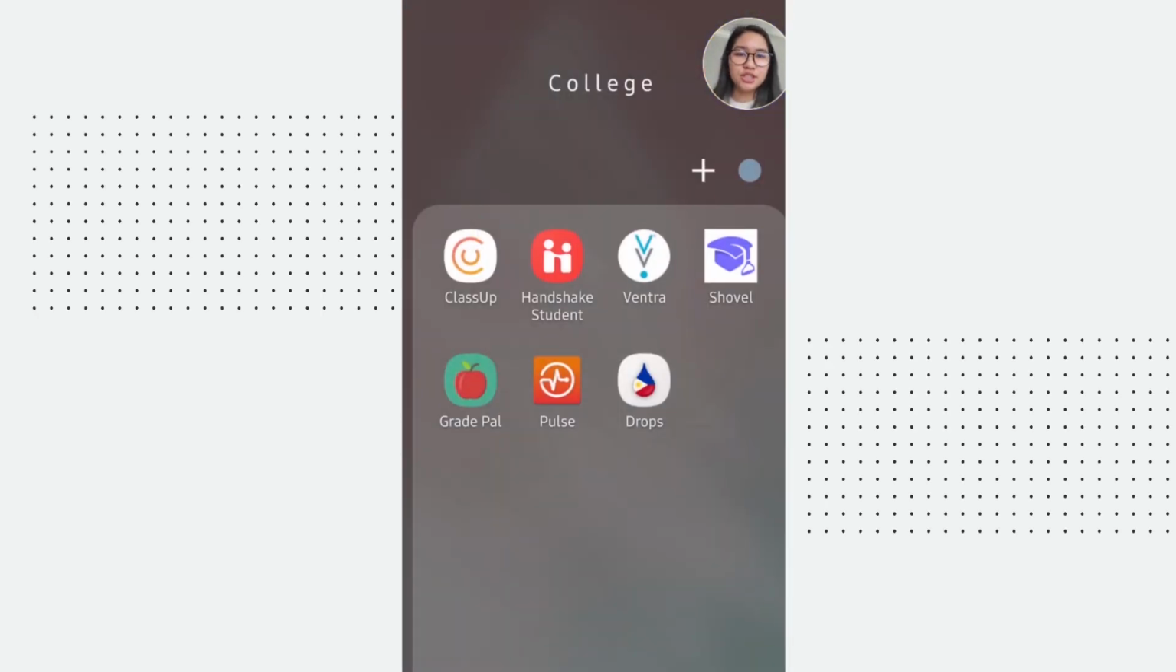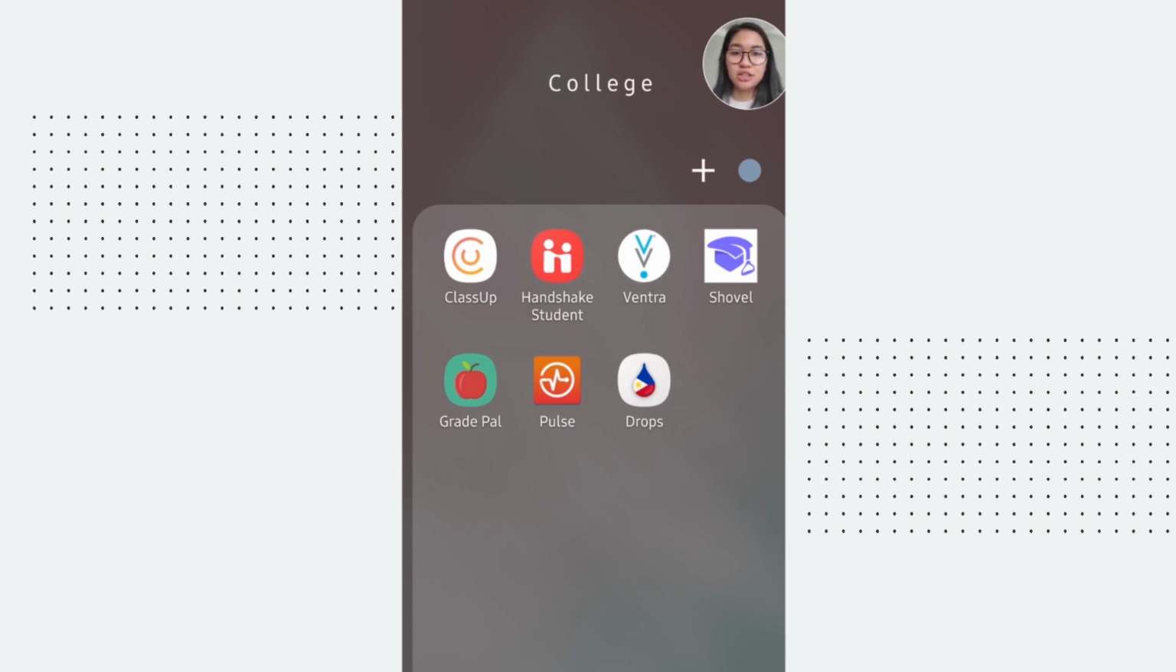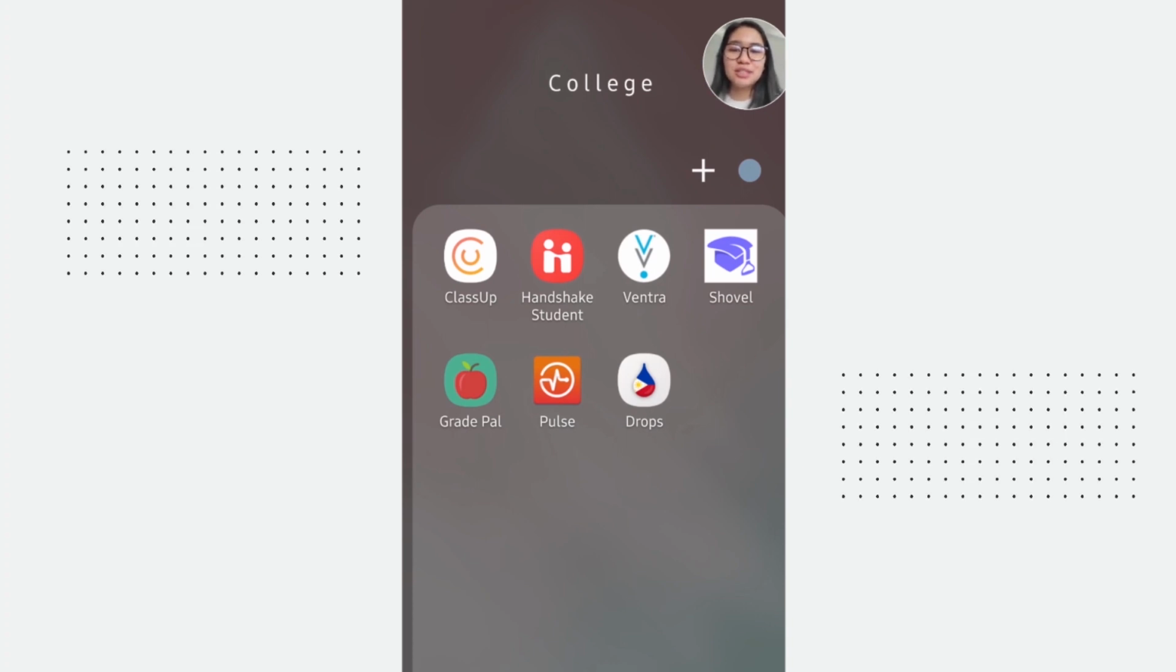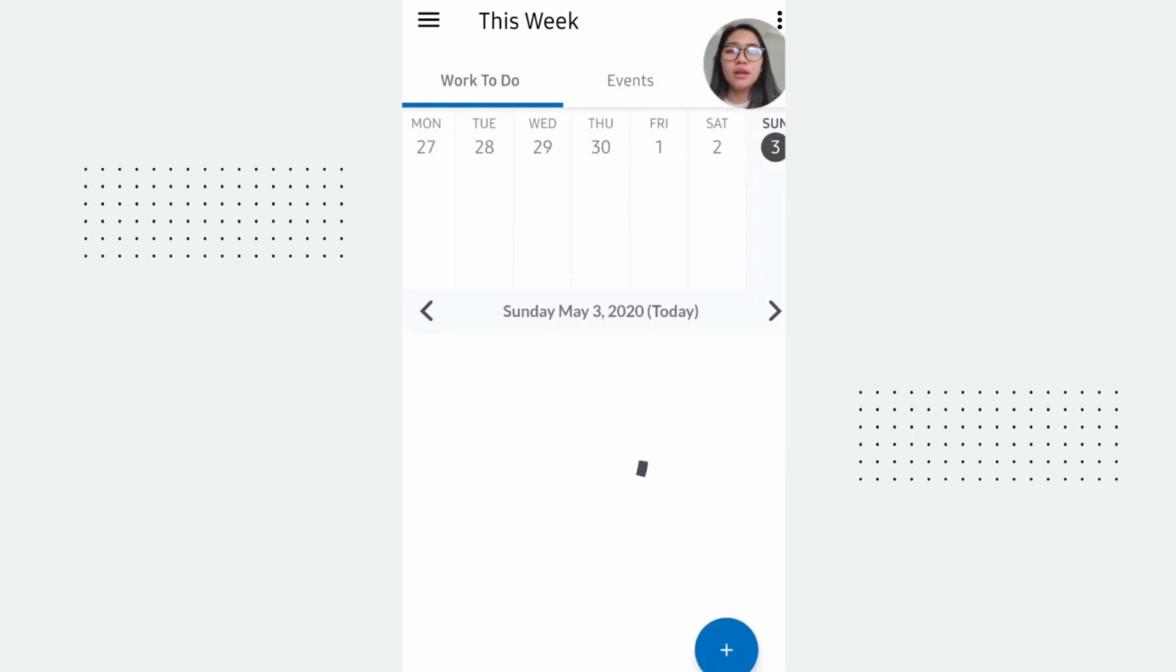I have GradePal, which tracks my grades. It's super easy, and I got my sister onto it, and she uses it, so yes, it is approved by us.